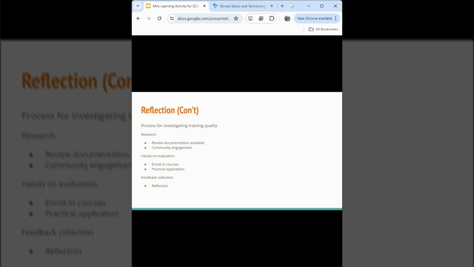The hands-on evaluation. So the ability to enroll in really any course that they offer on how to build your own program or lesson or plethora of other things that they offer through the Articulate 360 suite. And then just the practical application of being able to take what you've learned and put it into your own lesson or course.